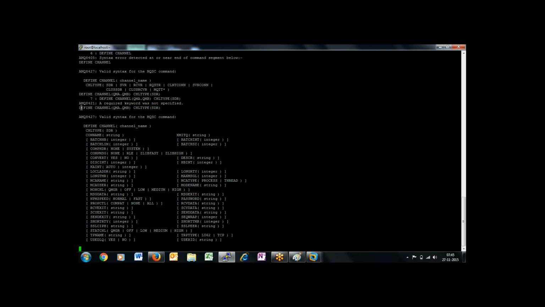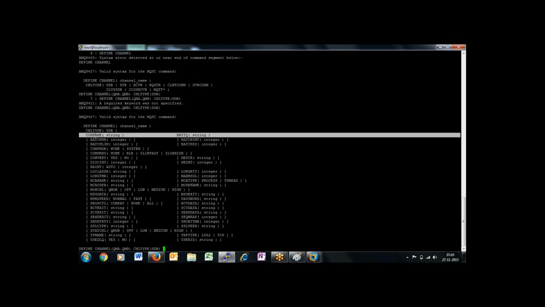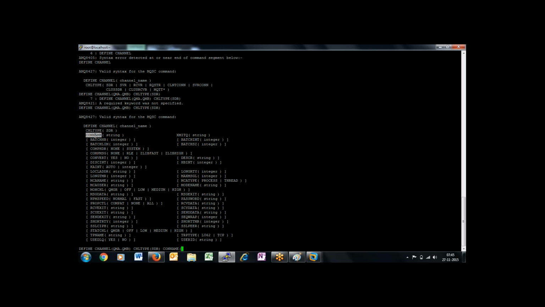Now I'm trying to define a channel with the channel type, then CONNAME. This conname should be the IP address and port number of the destination. My IP address is 192.168.152.134, and I'm going to define it with port 1415. So this is my destination IP address and port number.